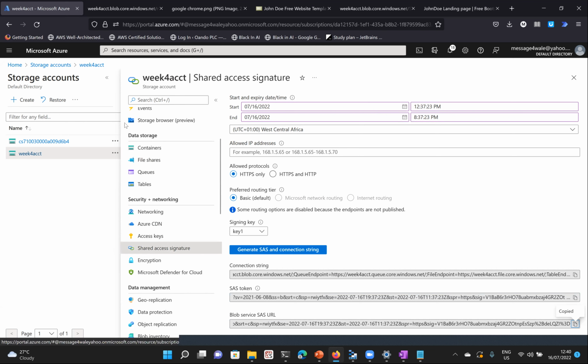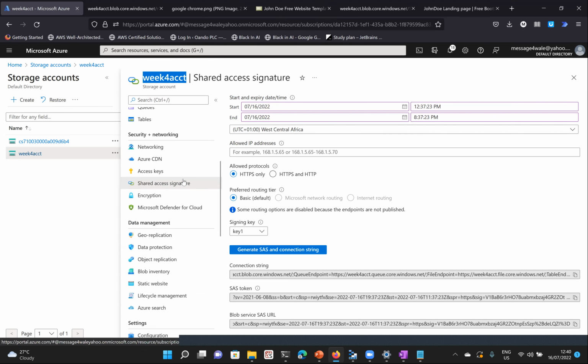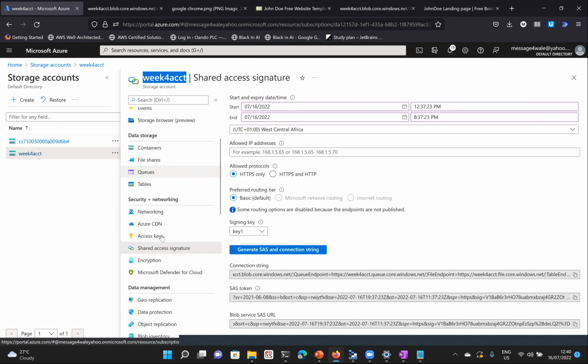Now, your shared access signature can be defined at two levels. You can define it at the storage account level, which is at this level, and I can grant access to the storage account itself, or maybe to the container or to the object. And you could also define it at the object level.